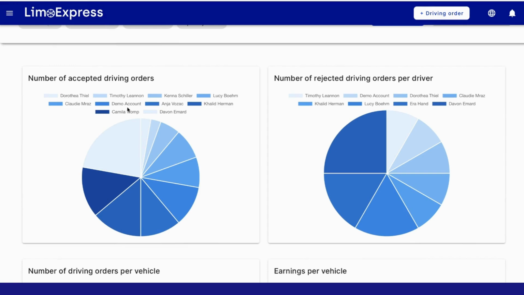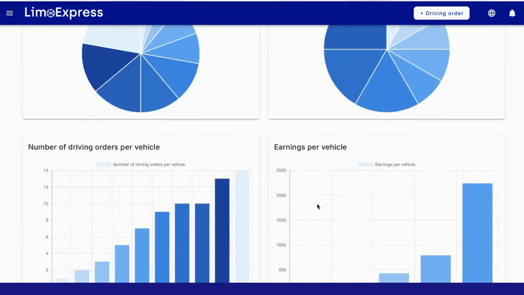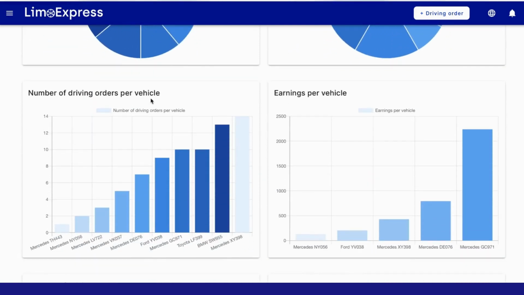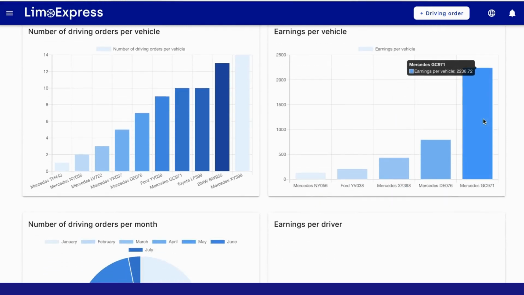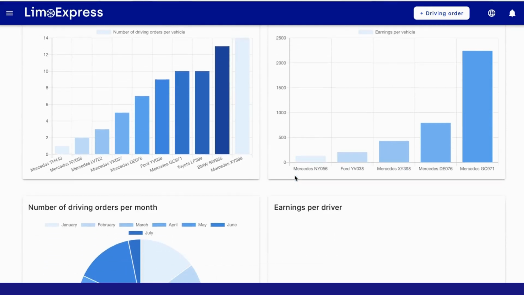First, you'll see the number of accepted driving orders, showing how many rides each driver accepted. Right next to it is the number of rejected driving orders, highlighting how many times each driver turned down a ride. Next is the number of driving orders per vehicle, a bar chart revealing which vehicle was busiest. Next to it, you'll find earnings per vehicle showcasing the most profitable vehicle.